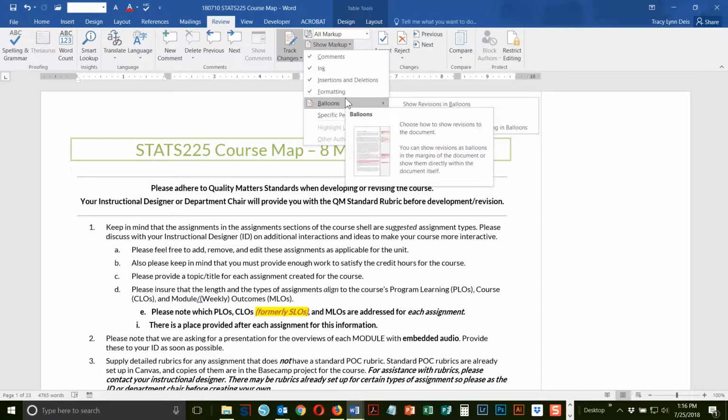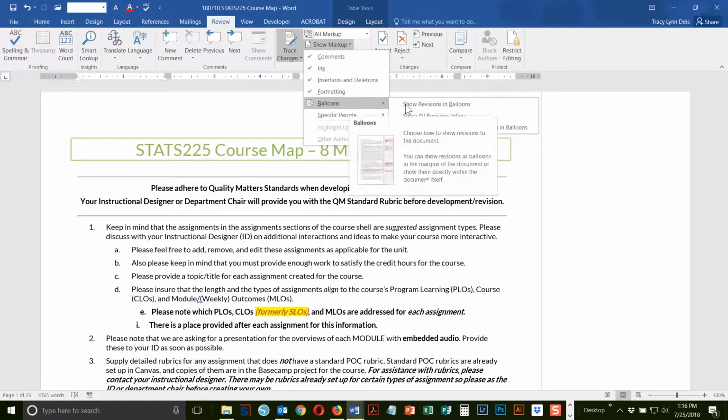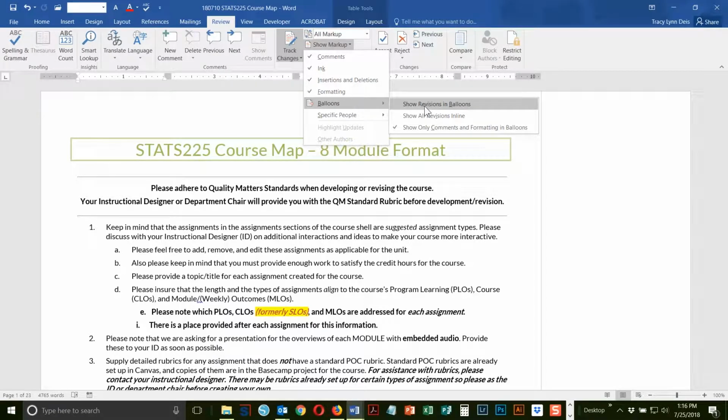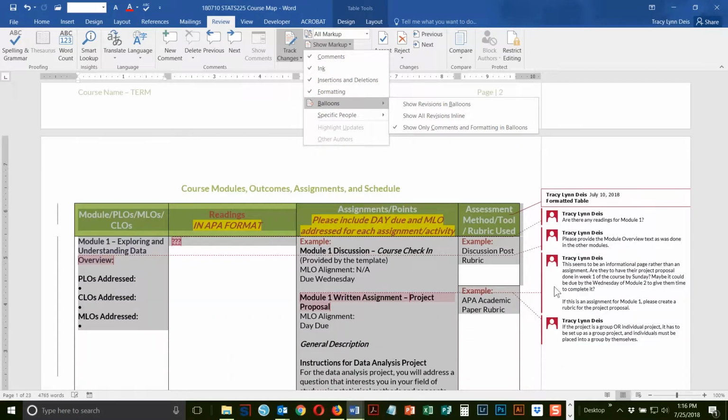You may not want to see those. And there is also a balloon feature where you can show the revisions in balloons over to the side, like the comments, or you can show all of the revisions in line. And my favorite is show only comments and formatting in balloons, because then you're going to actually see the changes in the document, and then you'll see comments here below.